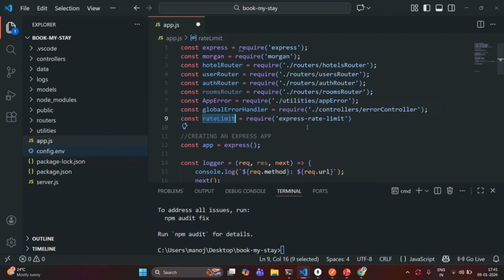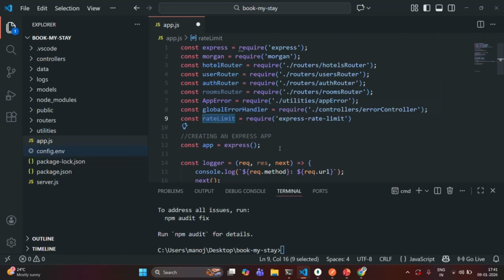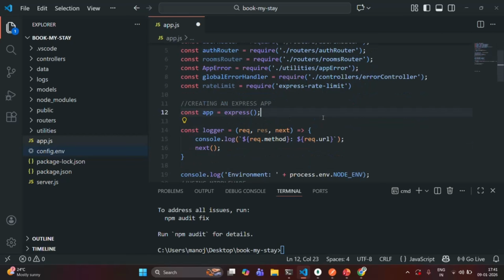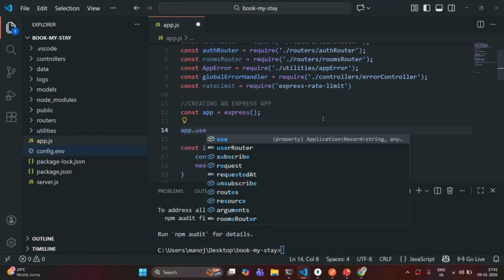Now we want to use the rate limiting middleware. So when we call this function, which is assigned to this rateLimit variable, it is going to return us a middleware. And that middleware is the rate limiting middleware. So what we are going to do is, after we have created our Express app, I'm going to use that middleware. So here we will use app.use.